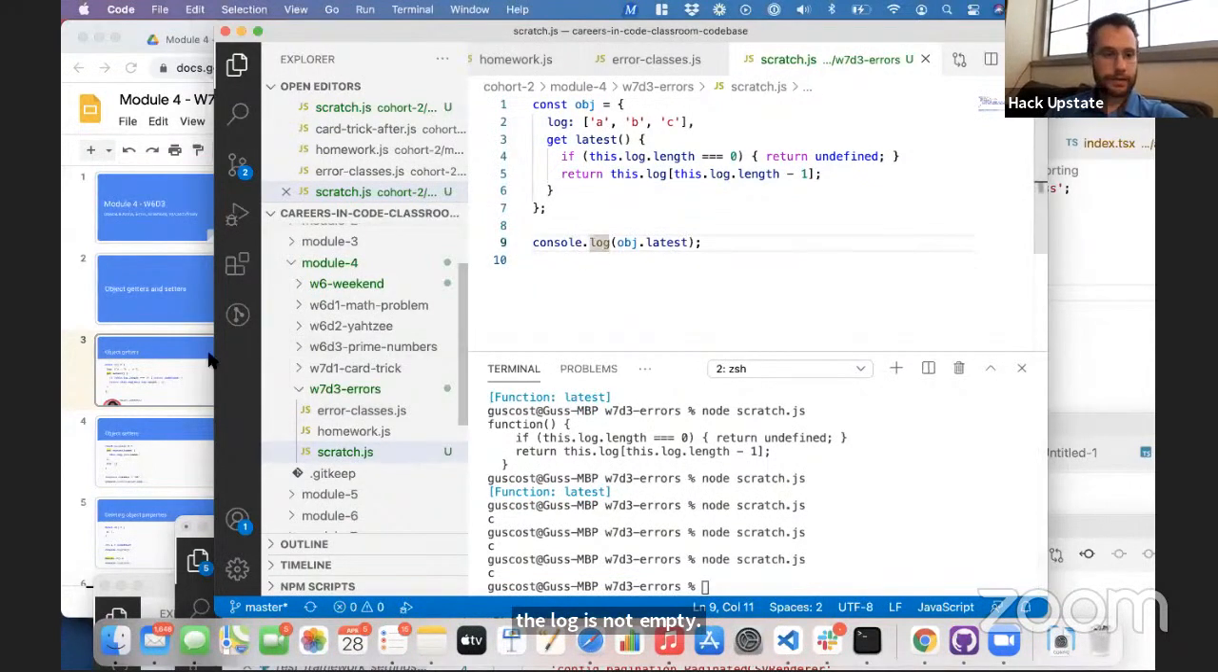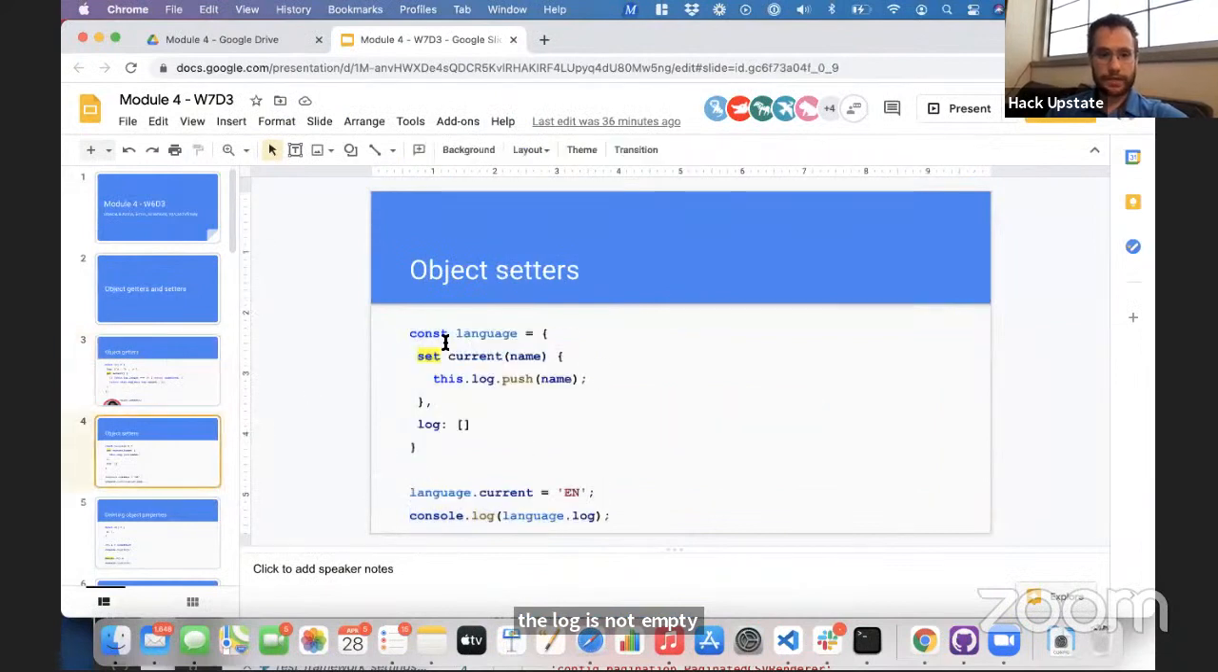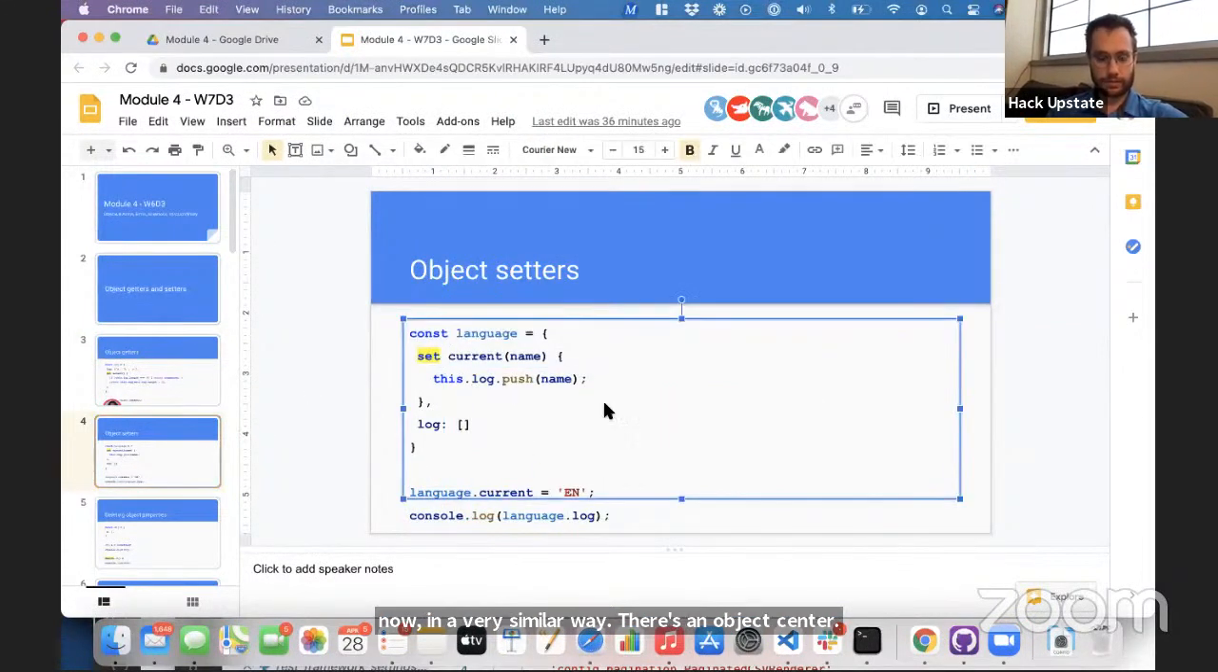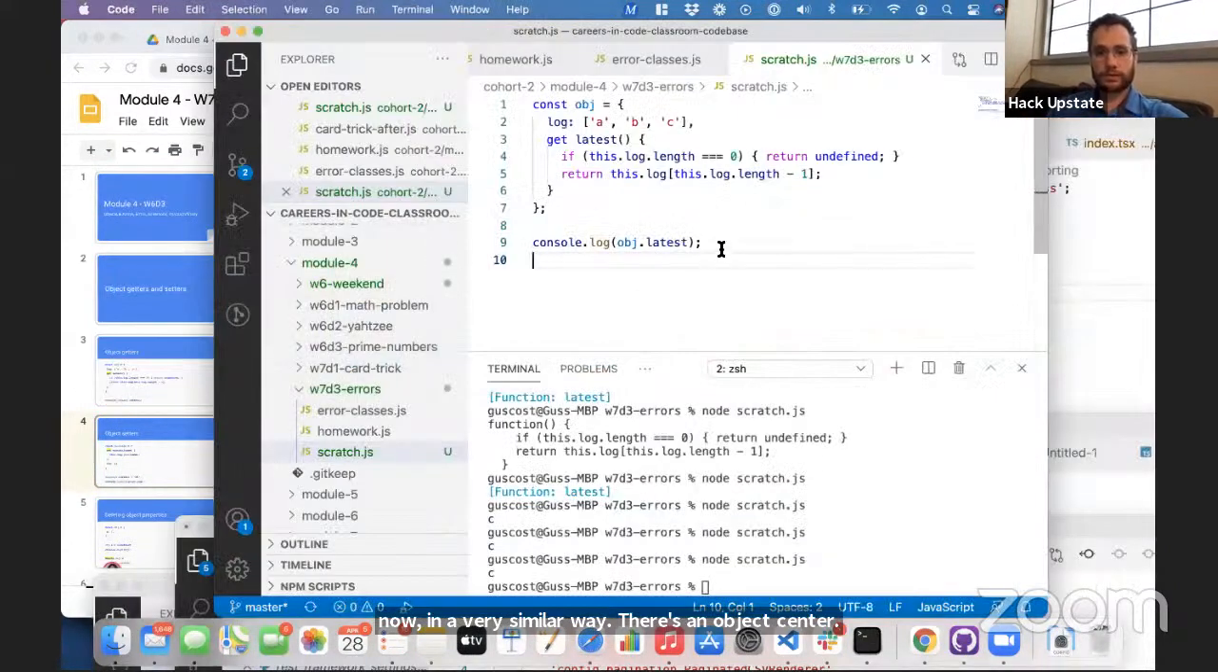Now, in a very similar way, there's an object setter. So, whoops. So we could say, here's another object.